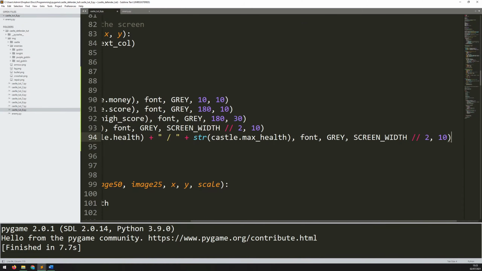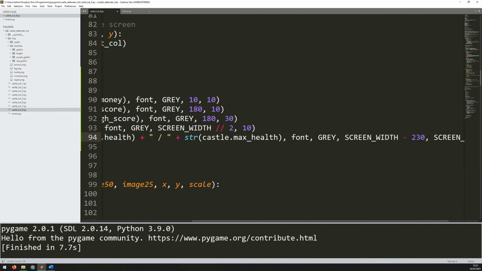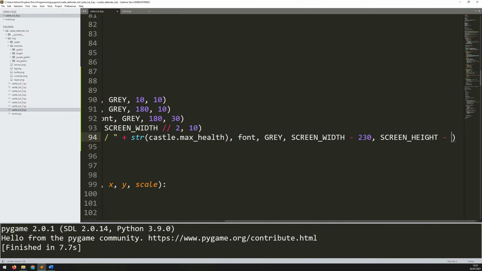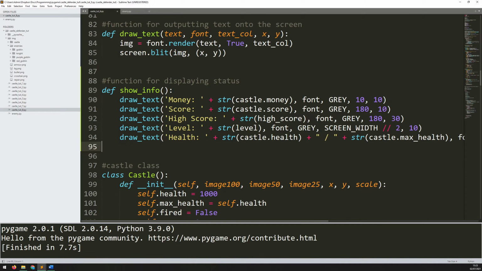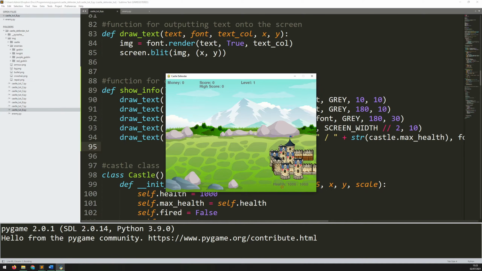Difference with this one is all the rest were along the top. This one I want to be underneath the castle. So I'll say screen width minus 230. And for this one, it's going to be from the bottom of the screen, so screen height minus 50. So let's see if that looks okay. Run that. And there we go. So I've got my castle's health down here, 1000 out of 1000. Got the level shown at the top, the score.